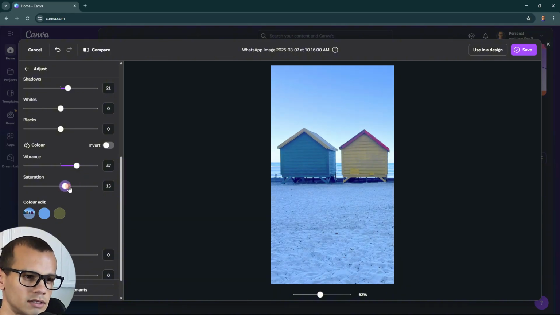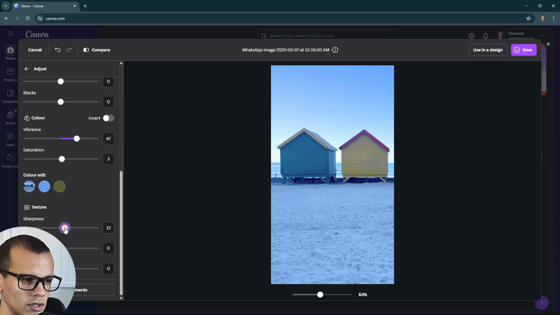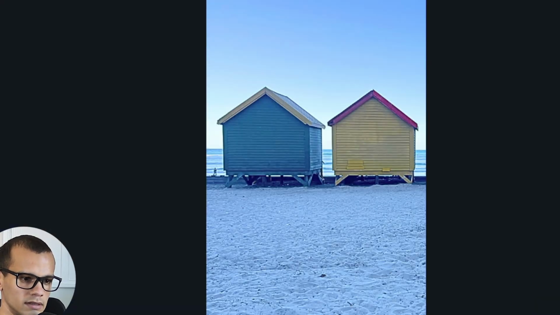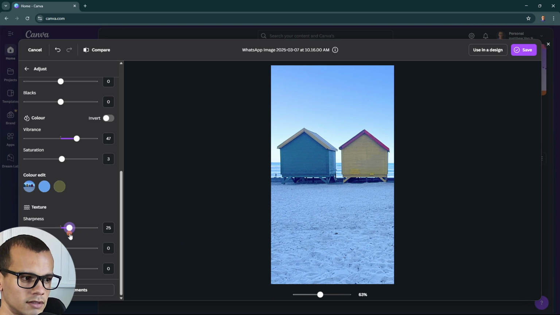I try not to touch saturation just because I feel like vibrance really does it for me in terms of the colors. And then with sharpness, I don't like going more than 10 because it's too much. So I'm gonna leave it at 10 or 11. Yeah, I think 11 looks okay. I kind of like that, so I'll leave it at 11.